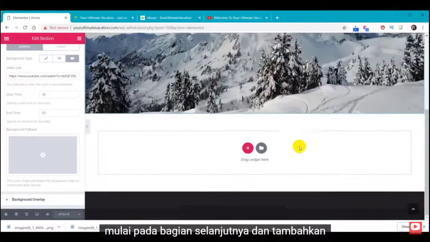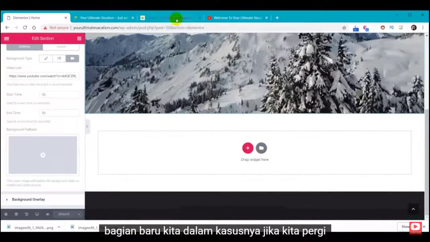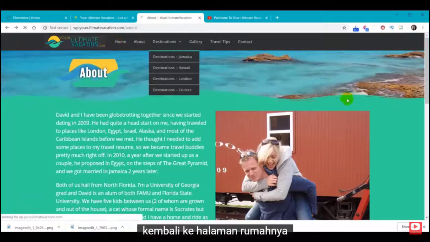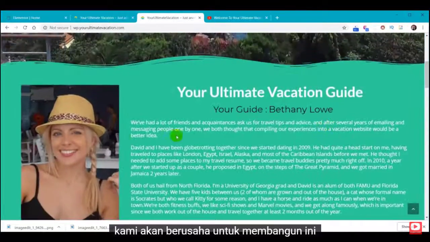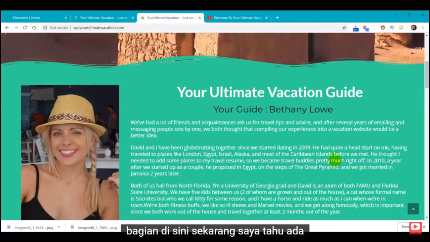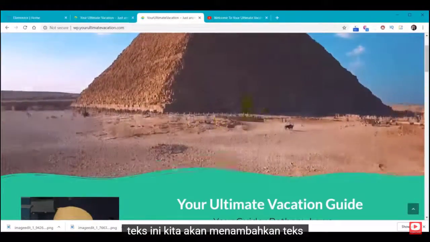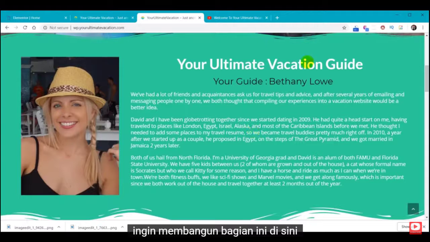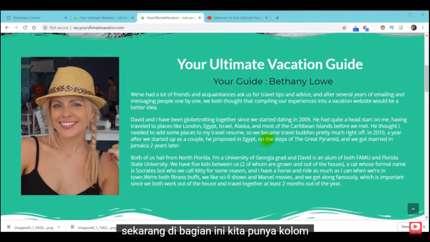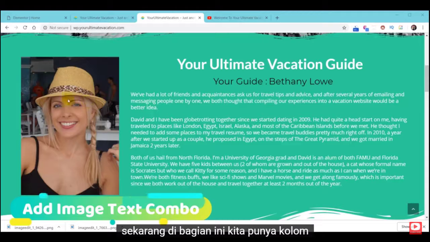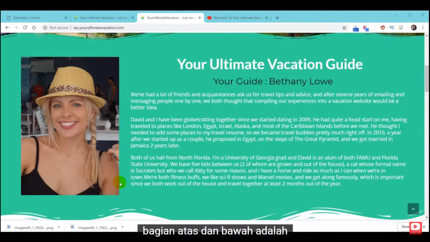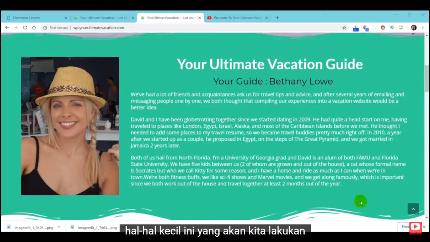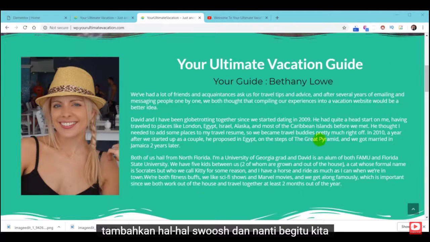And so to add our new section, in her case, if we go back to her home page, we're going to be looking to build this section right here. Now I know there's text on this. We're going to add the text to that video a little bit later, but we want to build this section right here. Now in this section we've got a column on the left that has an image and a column on the right that has content. And at the top and bottom of the section are these little swoosh things. We're going to add the swoosh things later once we've built the majority of this page.